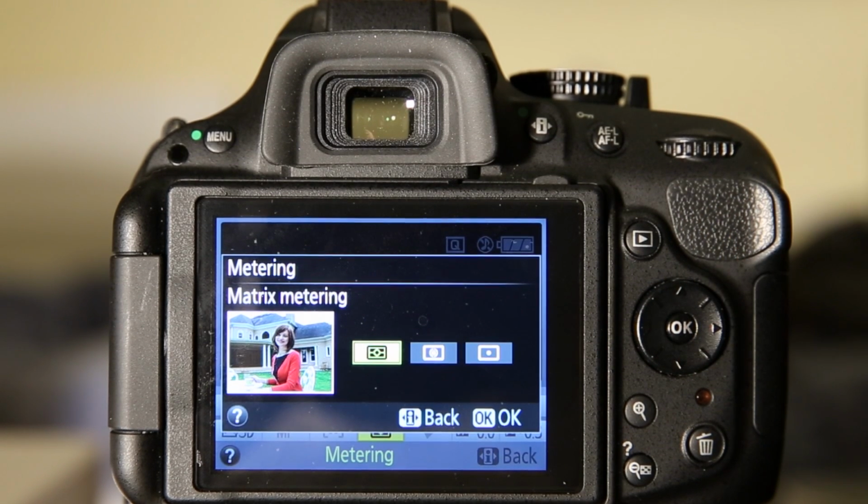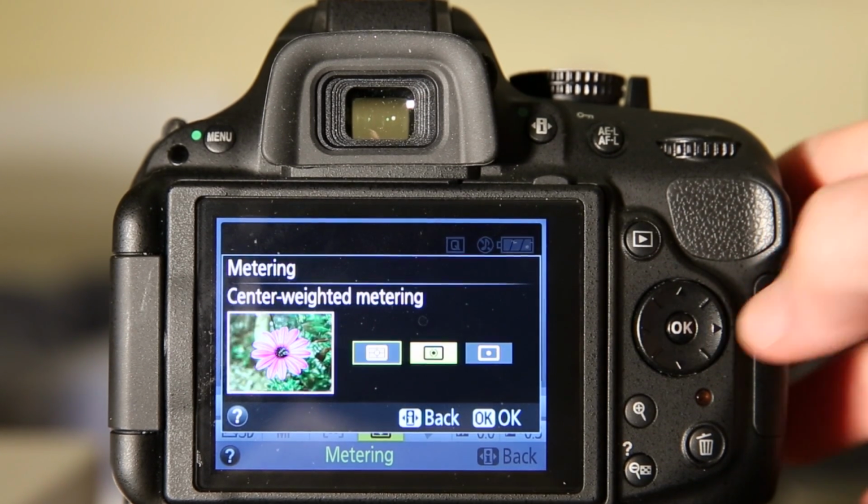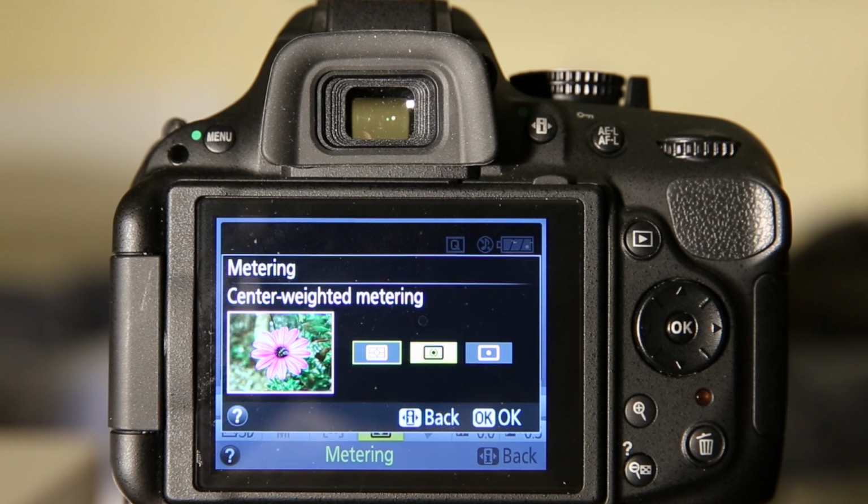Now we have your metering mode. This is where the camera decides. So the camera's already deciding the exposure. This is how much of the scene that it's going to look at to decide. Matrix metering is very much taking in the whole scene to decide what your exposure should be. Center weighted is pretty straightforward.